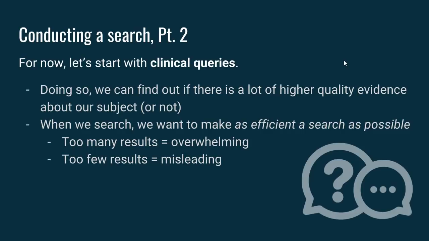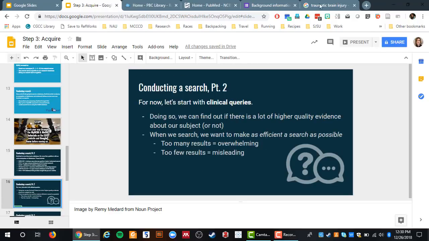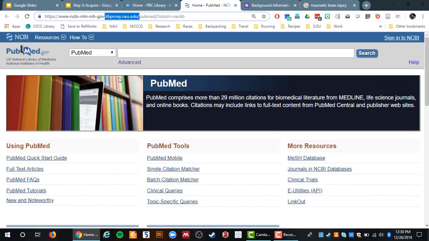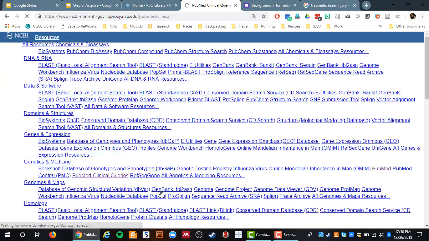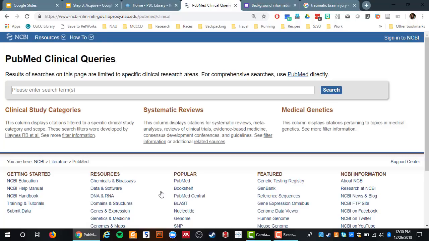Okay, so of all those databases, let's start with Clinical Queries. I'll show you how to get there really quickly. If you're on the PubMed homepage, there's a few things you could do. The easiest one is just going right here to Clinical Queries. You can also get there from the EBP website. Let's go ahead and click on it. So this is what it looks like. You'll see there's clinical study categories, systematic reviews, and medical genetics. Unless you're working in bioinformatics, you probably don't need to worry about medical genetics so much as the first two categories.